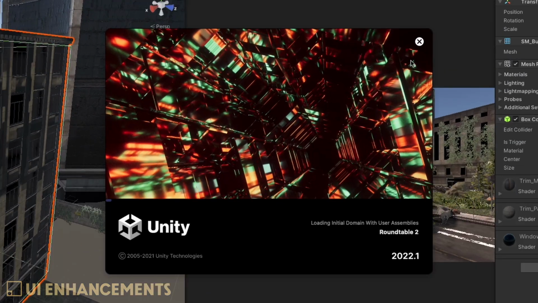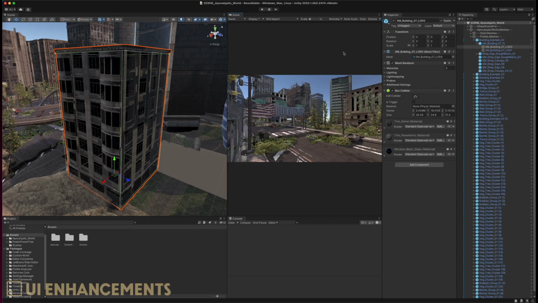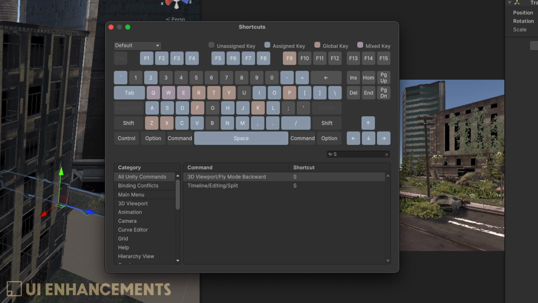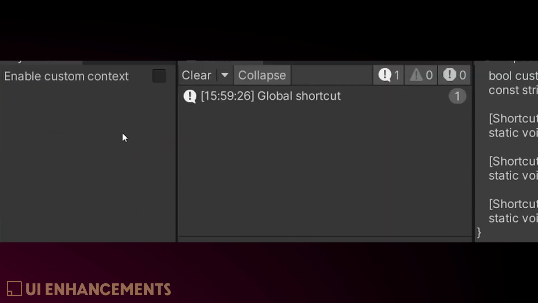They've added a cancel button to the project open source progress window, finally. They've also improved the shortcut manager to prioritize contextual shortcuts. This change also allows you to set up shortcuts that are only active in an area of focus that you've defined.